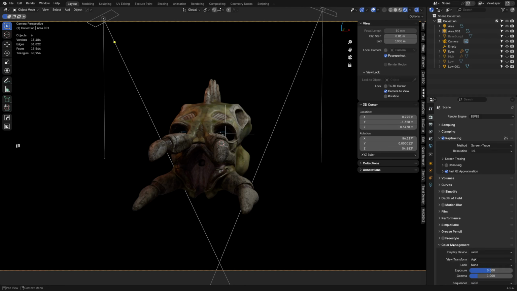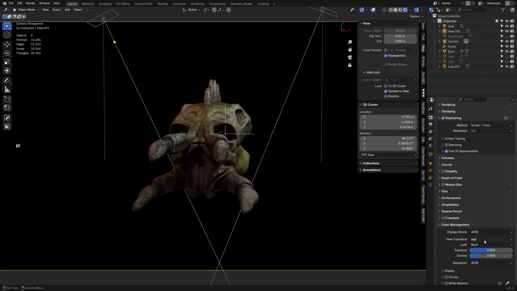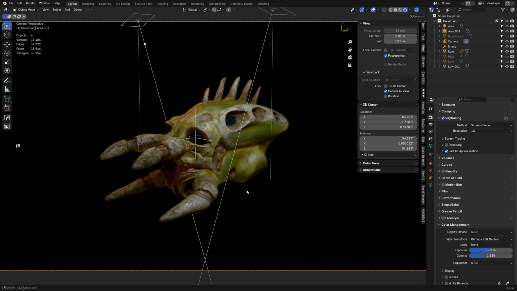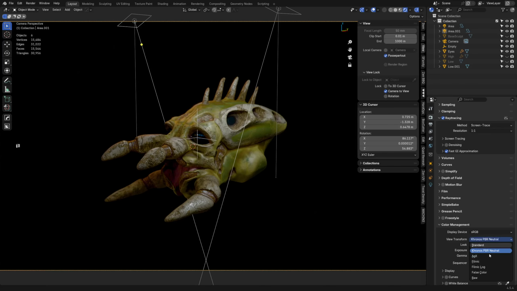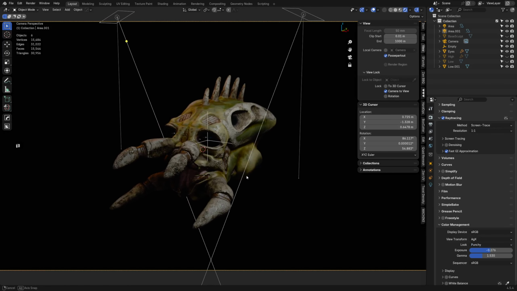You could also try playing with color management. Maybe doing instead of AGX, maybe we do standard or try other ones. Chronos actually works out really well, in my opinion, but it's a little saturated sometimes. But it looks pretty cool. You see, AGX with Punchy also does something kind of similar, but you can play with the brightness here and the gamma value. You can get really cool results out of this if you wanted to.